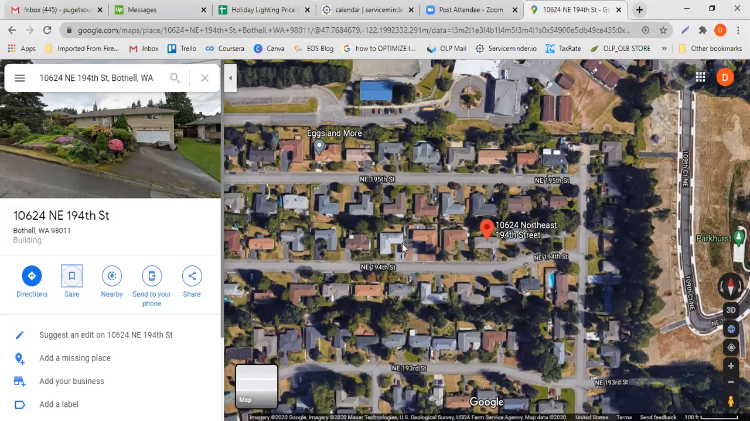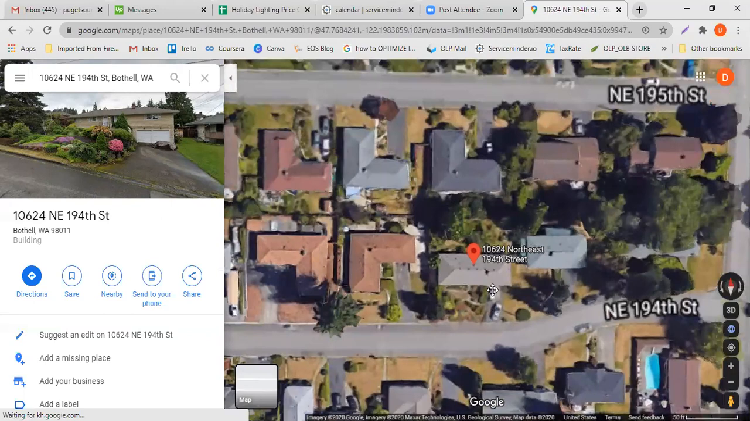Okay, so I'm going to show you how to do that. I pulled up this address. This one is actually not a customer, it's just a house that I pulled up. So you can pull up the address, and Google Maps shows you the street view on the left side. The first thing we're going to do is the top-down view.